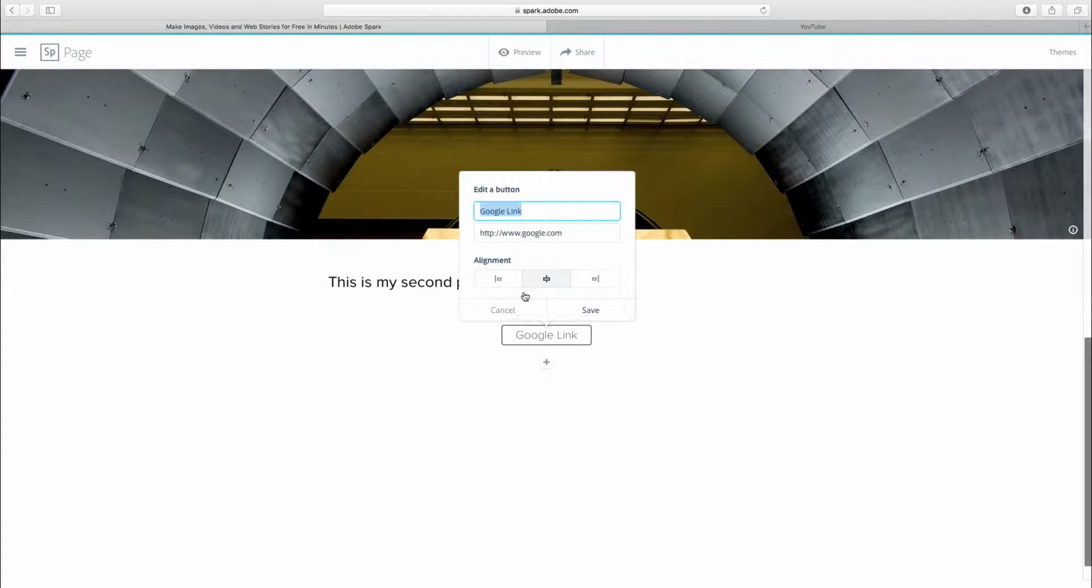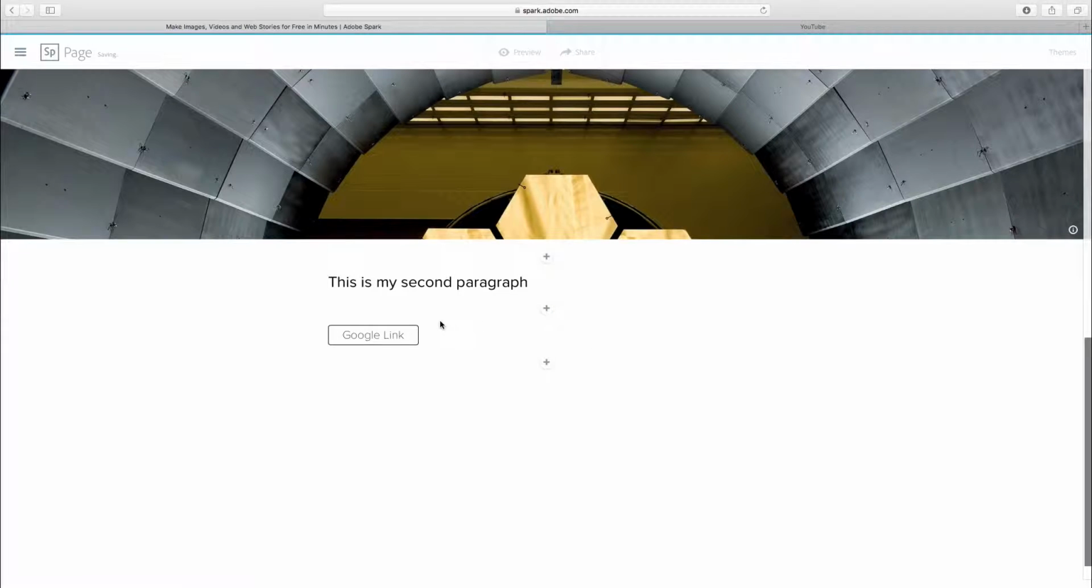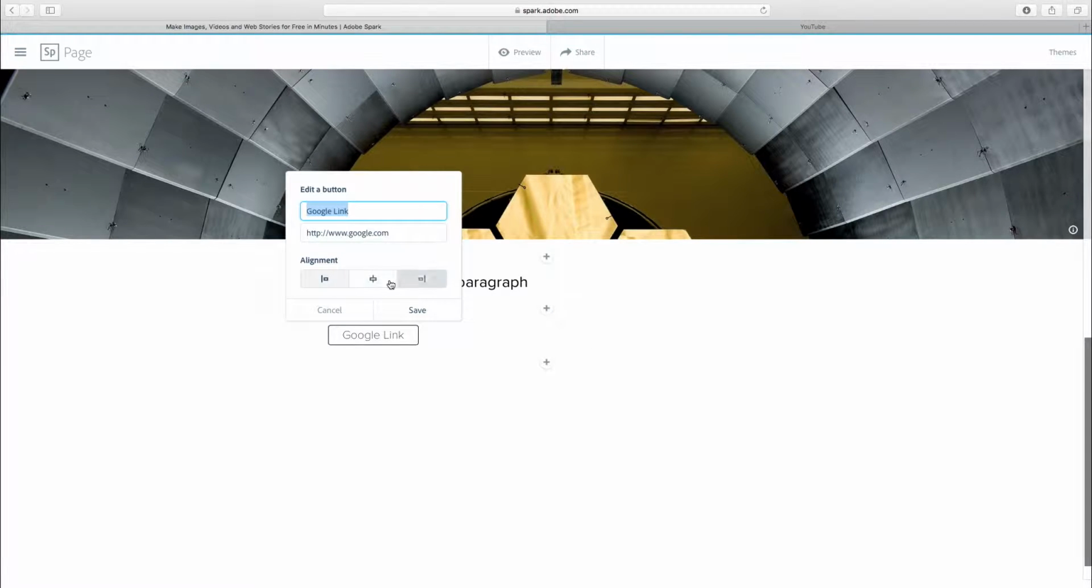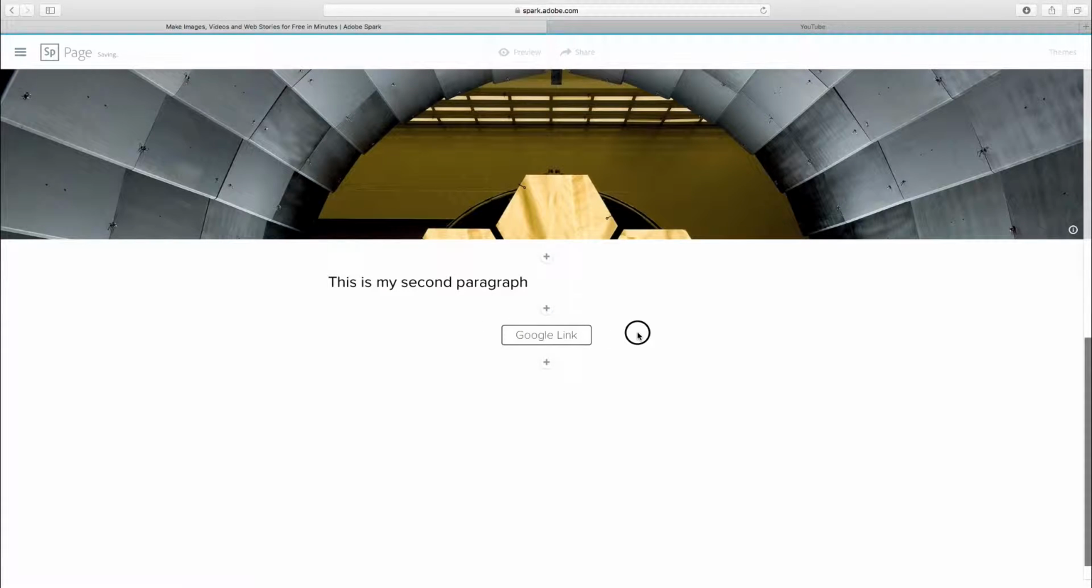If we click on the button, we can press edit, so we can change the alignment of where that button is situated on our page. And as you notice, if we hover over it, it shows it's a hyperlink button. It won't work until we view it in preview or publish it, but just to let you know, it is kind of working. We'll see preview and share towards the end of this.